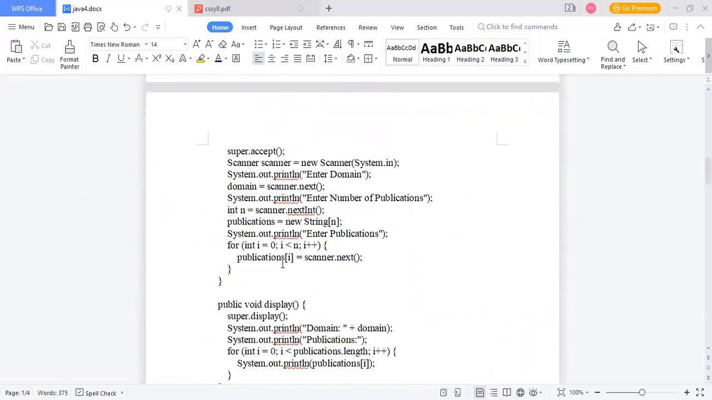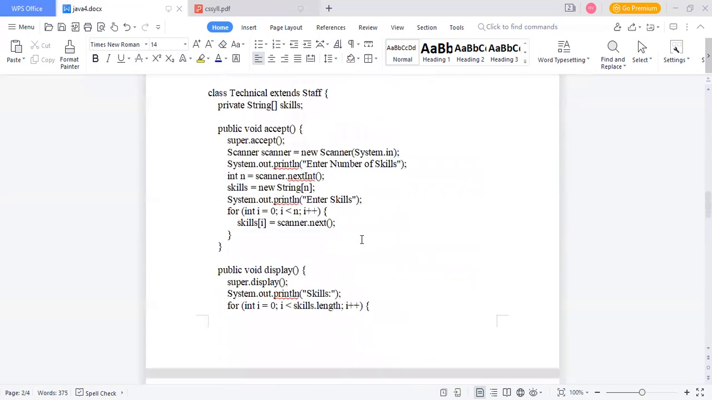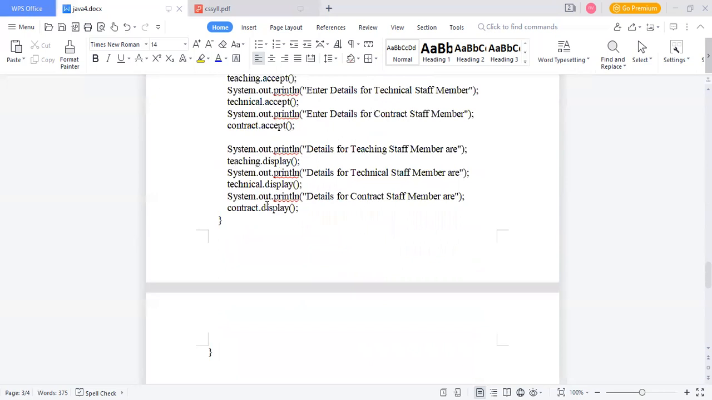Teaching.display. See, now super.display method. The display method of the Staff class will be called, and there it is going to output staff ID, name, phone, salary. Then the control would come back to this statement, and it will print domain and publications. For int i equal to 0, i less than publications.length, i plus plus, it is going to print all the publications. Next, the control would come back to this statement. Details for technical staff member are technical.display.